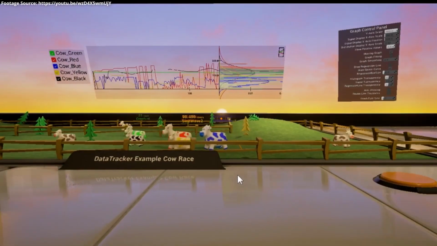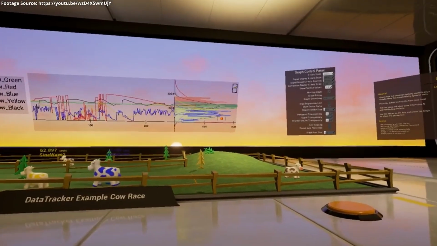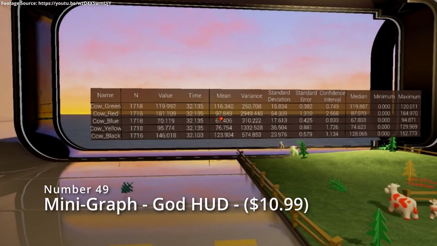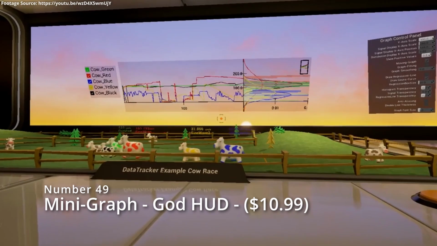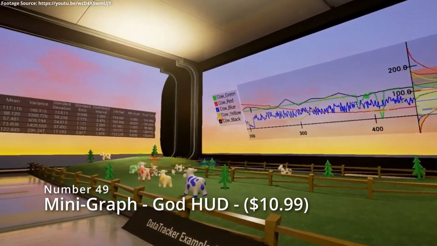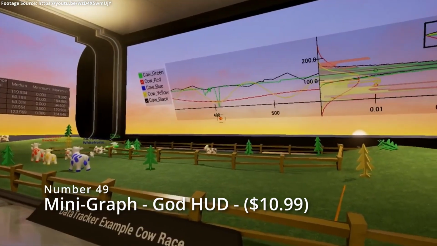Create real-time data visualizations with Number 49. Mini Graph God HUD. Show your players plenty of important stats with nice graphics, so they know exactly what they need to do better in the next match. This has plenty of use cases, like for example in managing games and many other genres.